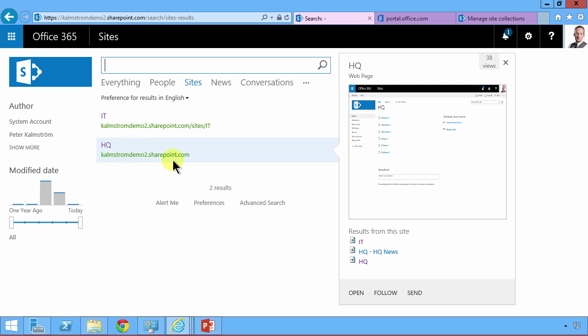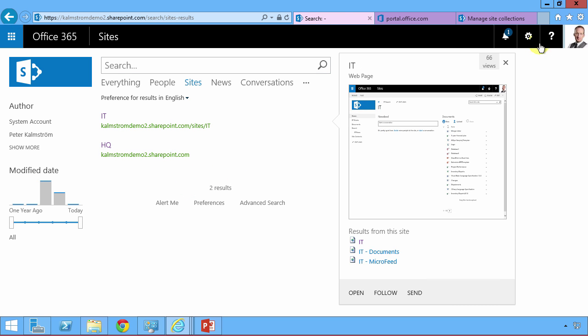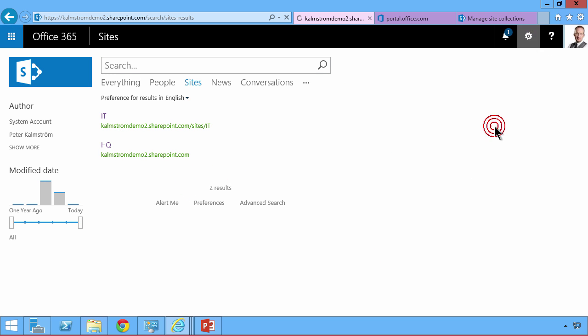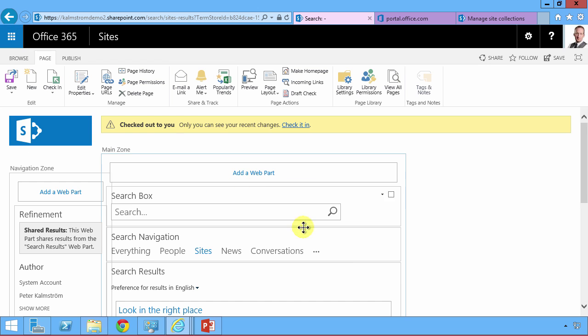Also, the sorting might not be optimal. I want the HQ one to be first, since that was created first. So let's go in and change those things. And as usual, you edit the page to do that. And this is, of course, the search results web part, and that's the one I want to change.